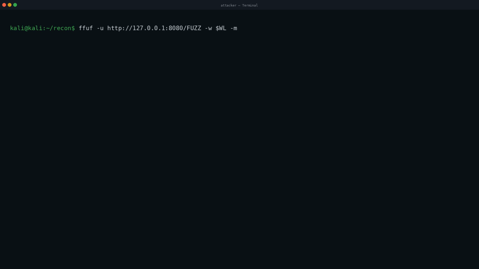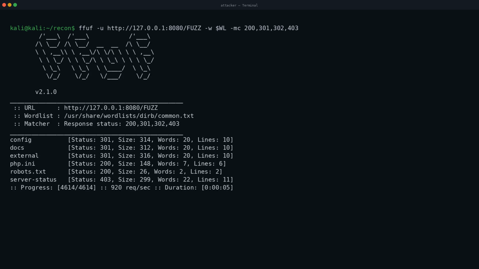Gobuster isn't the only tool for this. Meet the family. ffuf does the exact same job, and it's a touch faster. You give it a URL with the word FUZZ where the guess goes, the same word list, and a filter for the status codes you care about. Same hidden directories, different engine. Feroxbuster and dirb round out the family. Pick whichever fits your flow.